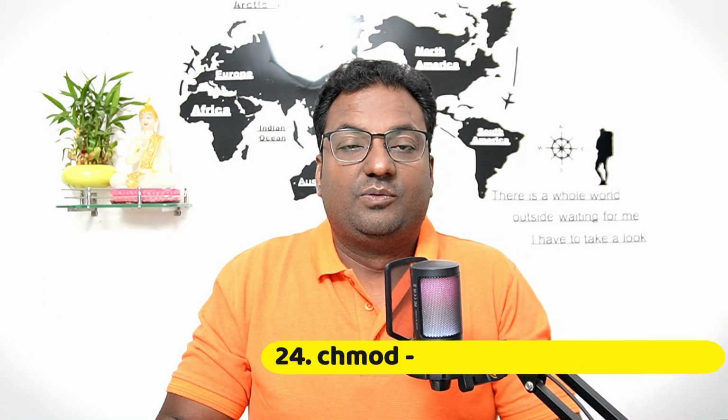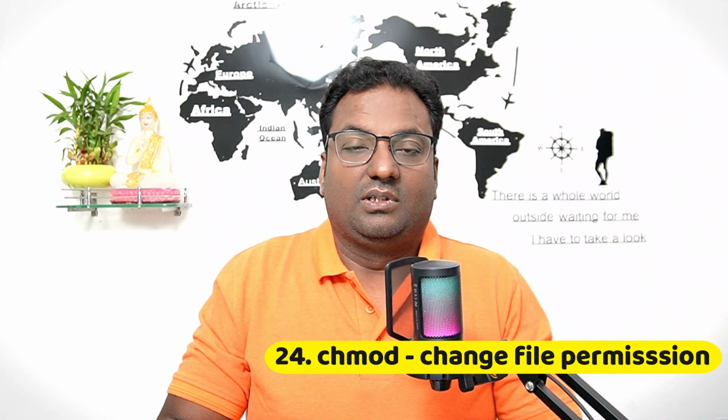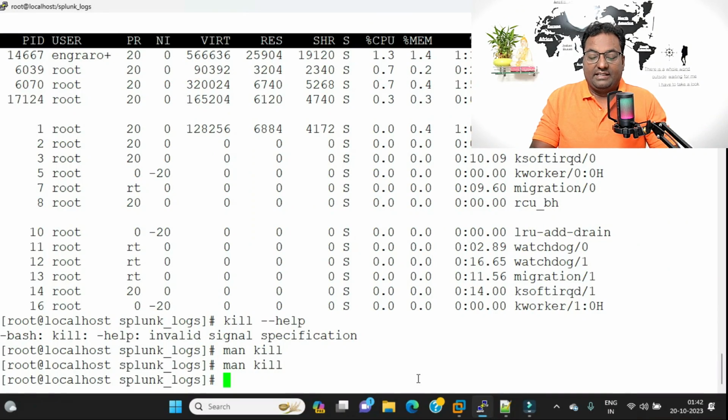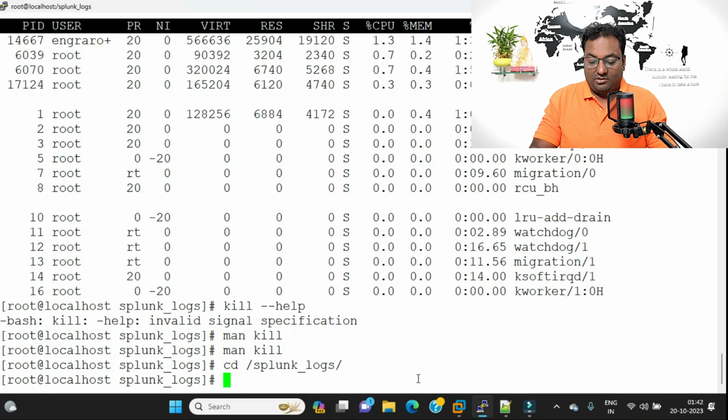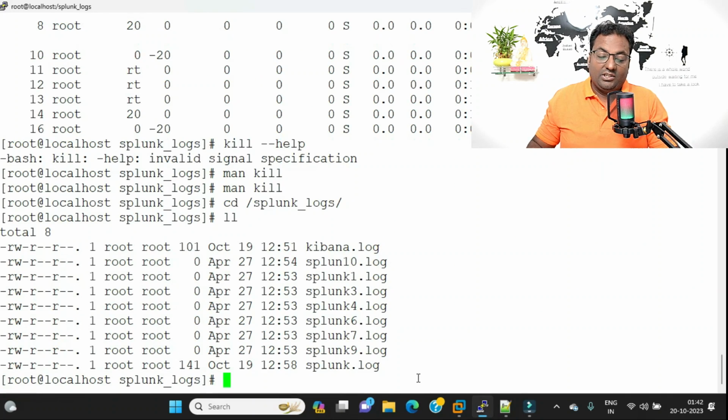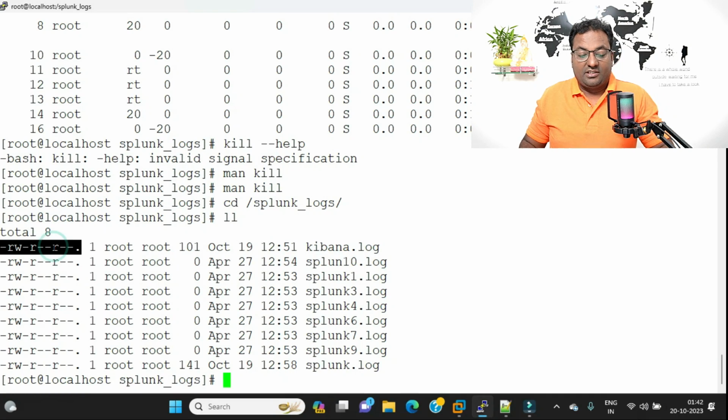So friends, let's move on to the command called chmod. chmod is used if you want to modify the permissions of a file. Modification of your file permission, so then you can use chmod. How are you going to do this? Let me go to splunk.log and just do an ll. So here you can see the file permission. What is the permission of this file? The file permission is read, write, read.